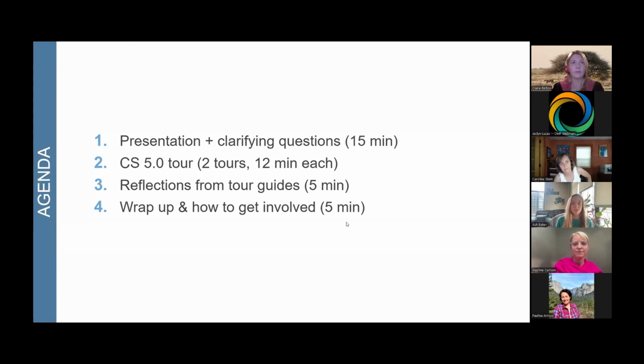So we have a quick presentation for you all to overview what the updates were to the conservation standards for this version. We'll have some time for clarifying questions there as well. Then we'll have an opportunity for people to get a little bit more acquainted on a little tour where folks will be able to jump around and actually visit with some of the new updates. We'll give some detailed instructions on that once we get there. And then we'll share a little bit out from that breakout group exercise, and then we'll wrap up and see how folks might want to get involved.